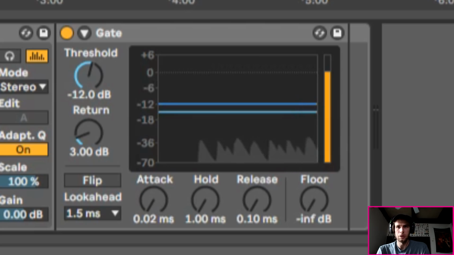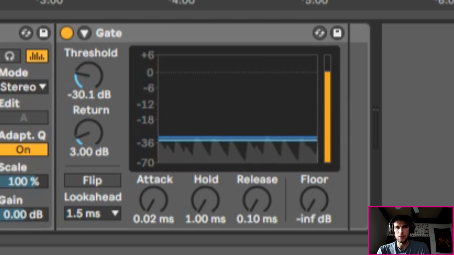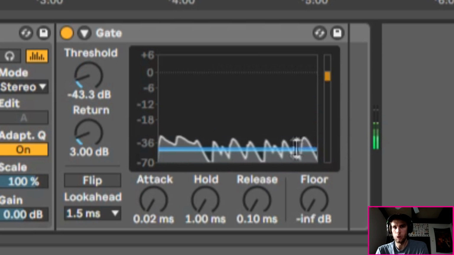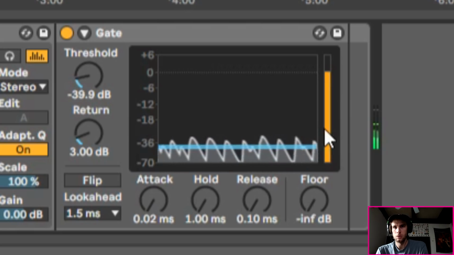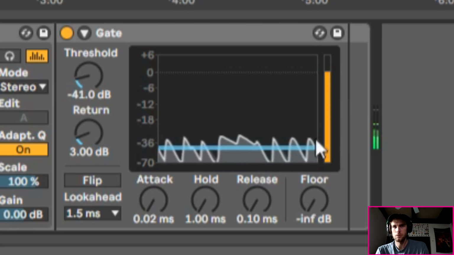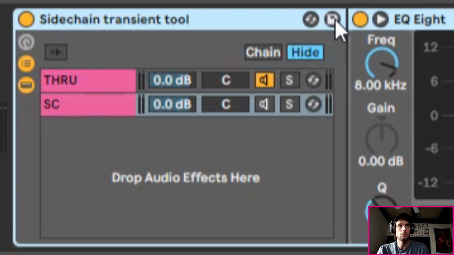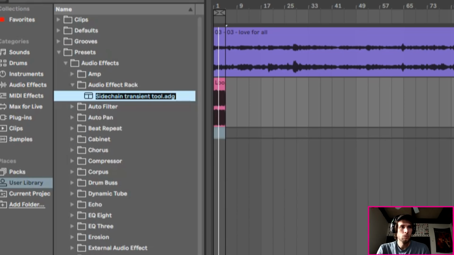Okay, next I'm going to bring down the threshold until I catch some of these transients down here. Maybe bring it up a little bit. Just want to hit the transients only. Okay, now we have our sidechain detection transient tool set up. Well, not completely. We have the first part set up. You can go ahead and save that here if you want. And you can drag it wherever you want after that.